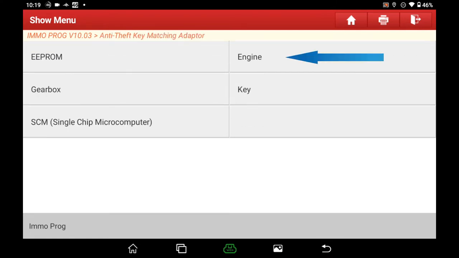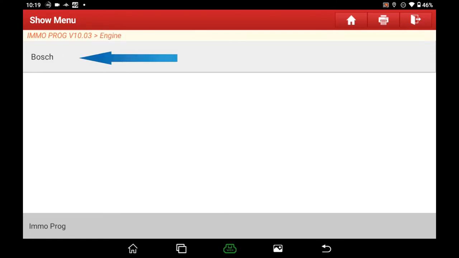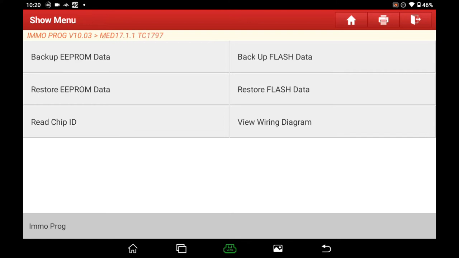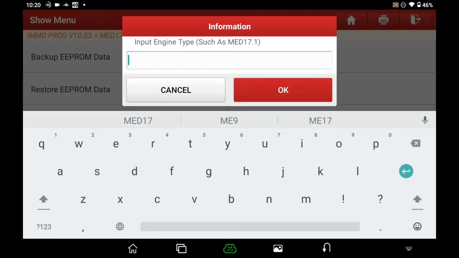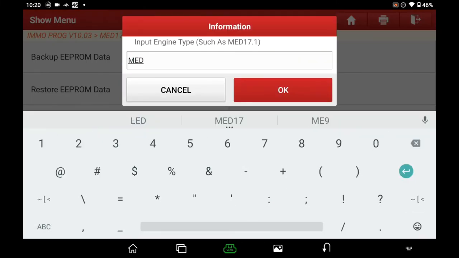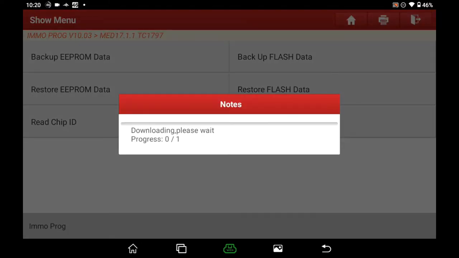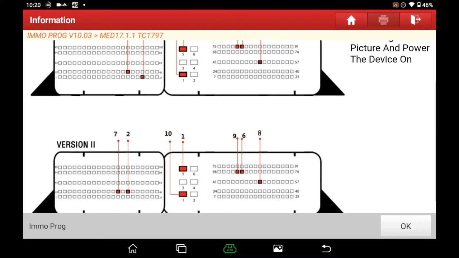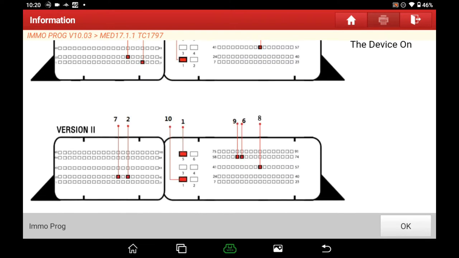Secondly, enter the engine menu. There are 7 menus available. Enter one of them. We can see that we support this engine ECU EEPROM and flash backup and restore. Enter the wiring diagram. A very clear connecting guide.